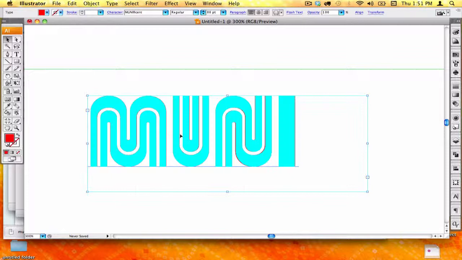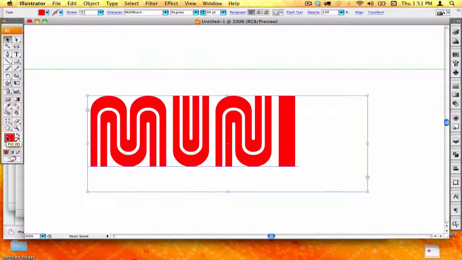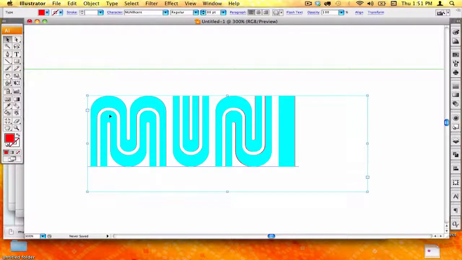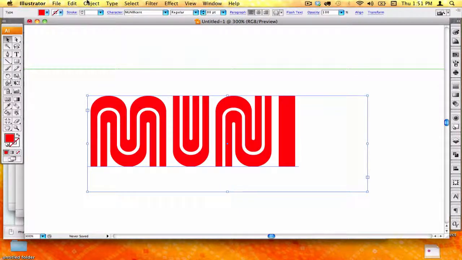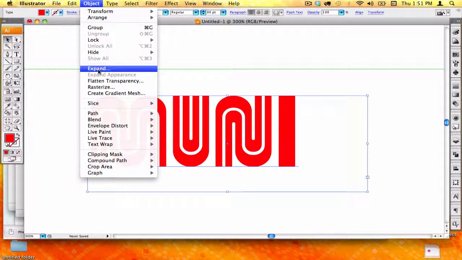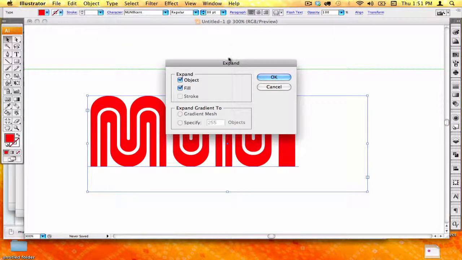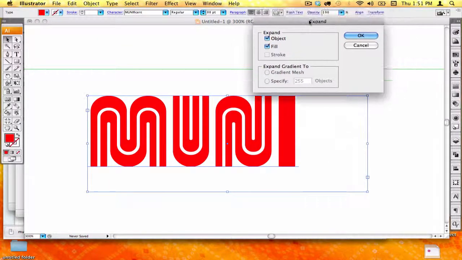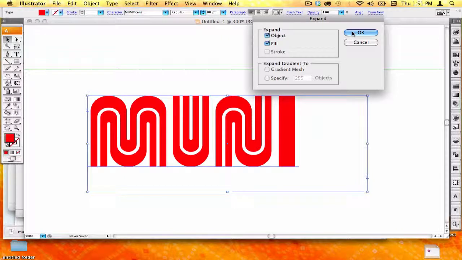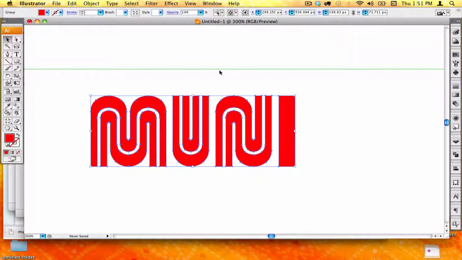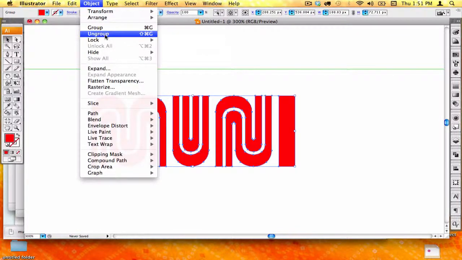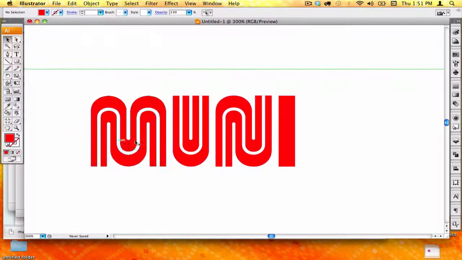Cool. So it's not quite correct right now. We need to combine all these letters so that it's one smooth, snaking logo. So what I'm going to do is click on the text and I'm going to go Object, Expand. That's going to break the font down into just math. And it's going to allow me to mess with the letters individually. So I'm going to click OK. And then the next step I have to say Object, Ungroup. And now, if I did everything correctly, I should be able to click on the letters individually.